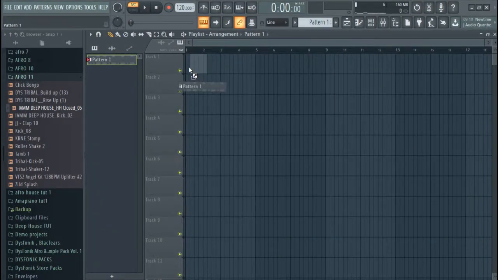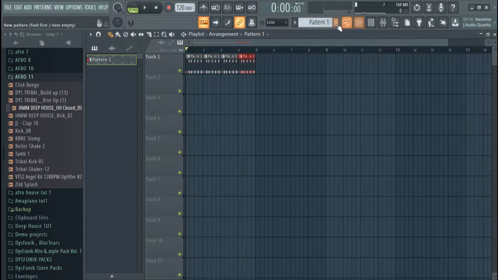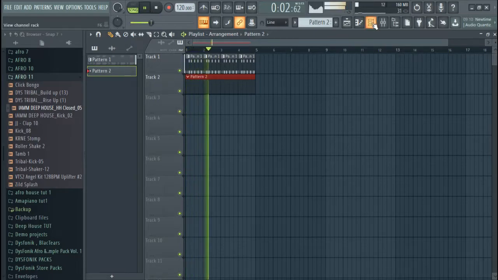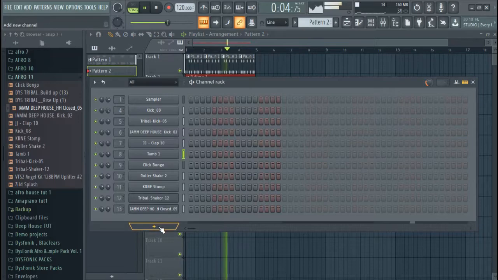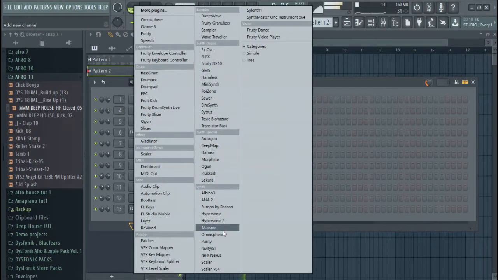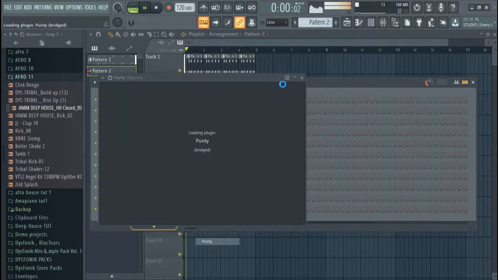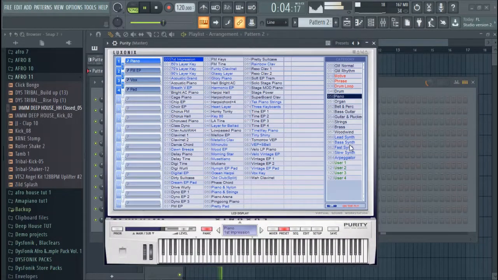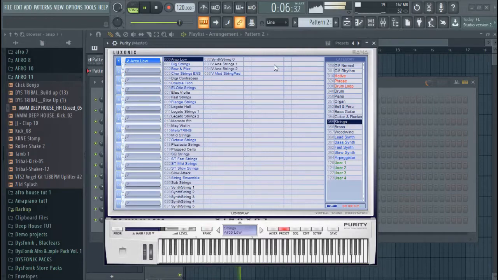Let me just switch to the playlist, switch to song mode, and then add the second pattern. This is where we're gonna start adding our sounds. Let me just press play. So the first thing that I do is add a drone note, right? I'll use Purity, try add a string.